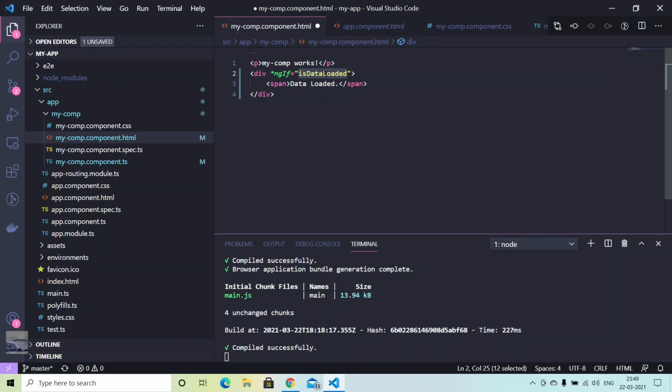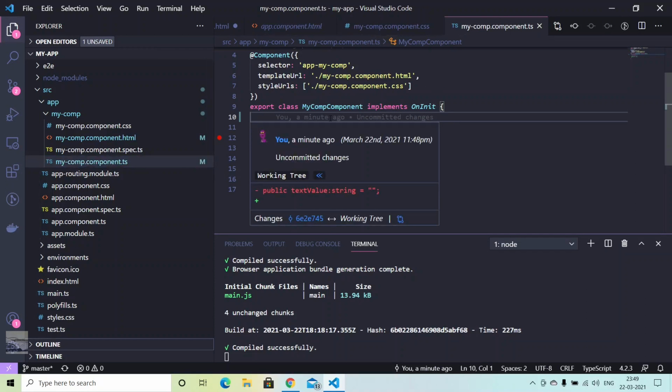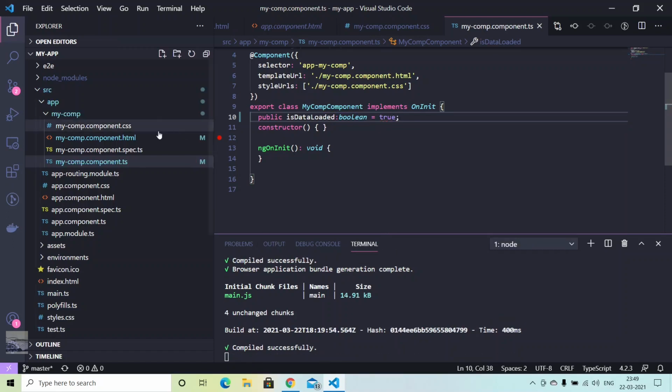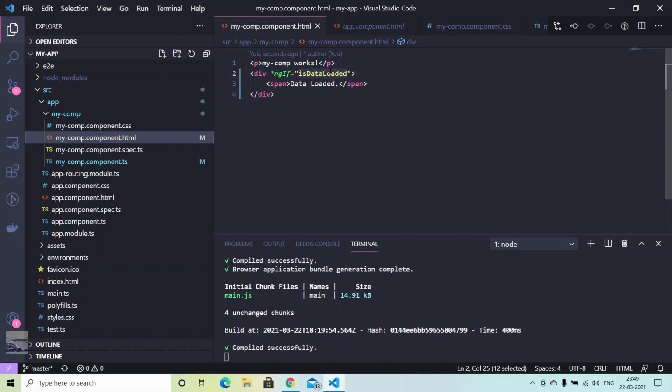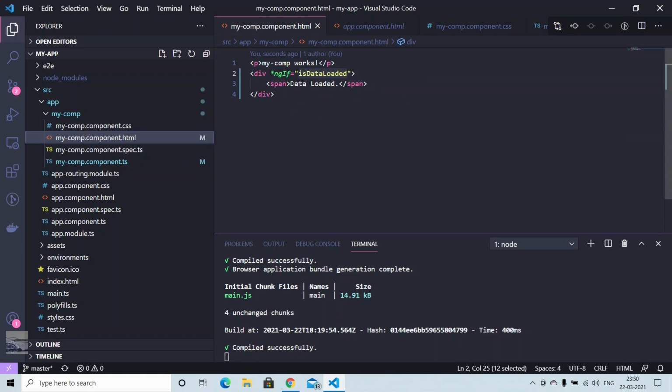In order to bind it, we need to create an isDataLoaded variable here in our component. So let's write a public variable name, its data type, and initialize it with a default value. Let's make it true. So this one will evaluate to true, and this particular block of code will be generated in our HTML DOM.